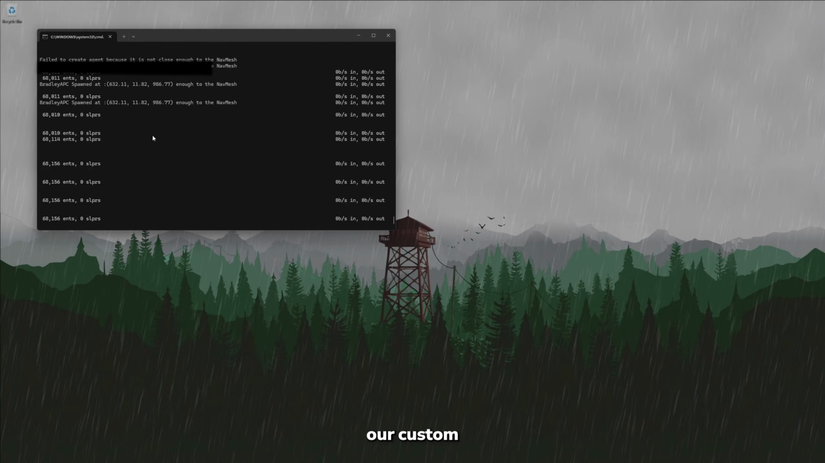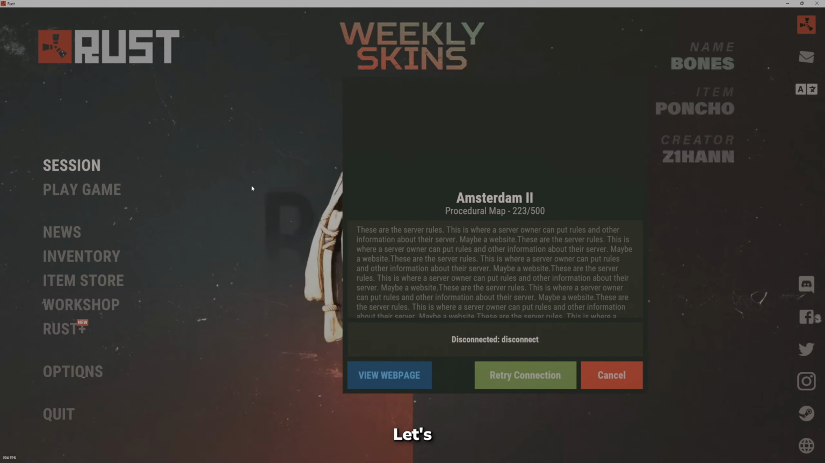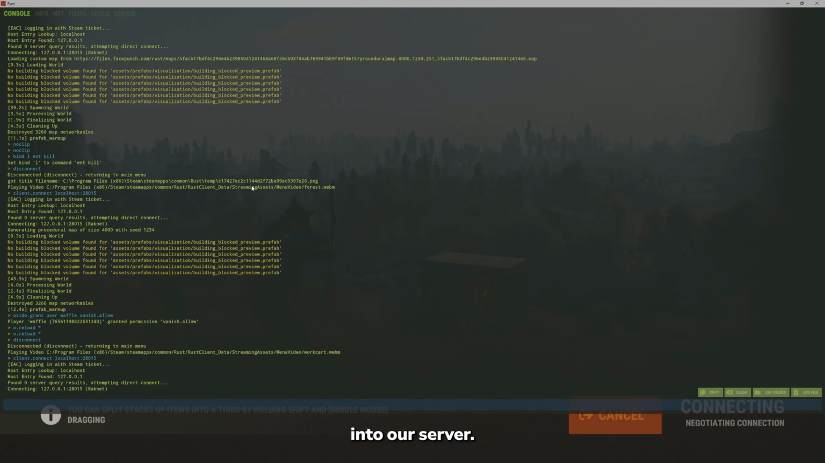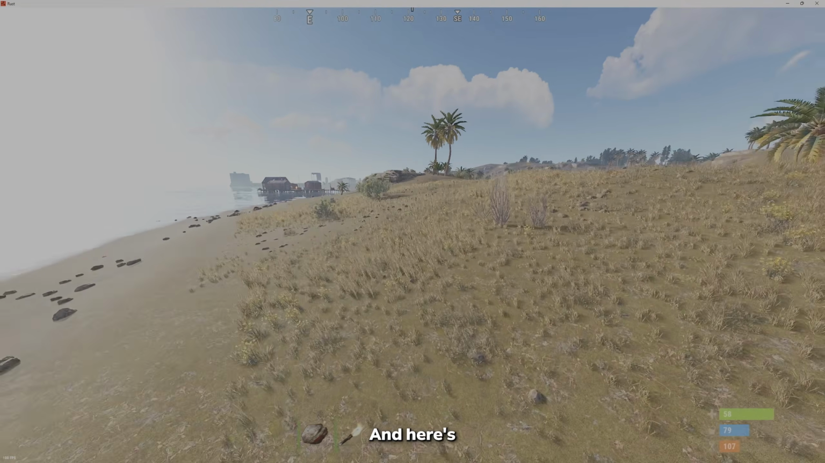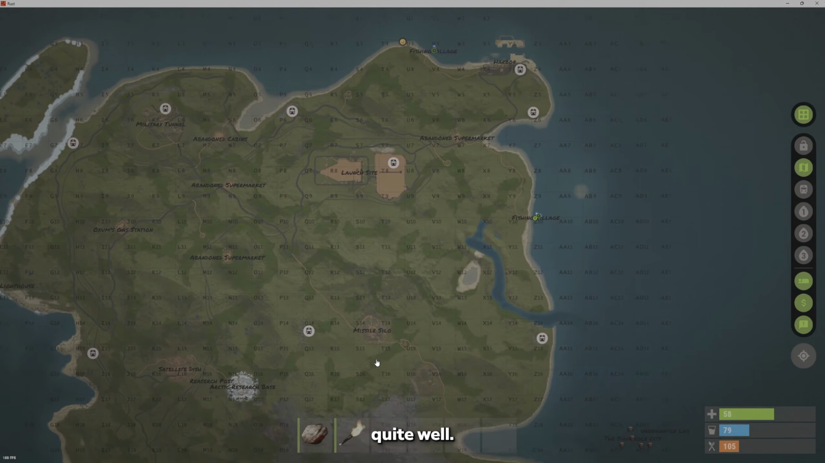Okay, so our custom map is all done. Bradley APC spawned. On a map that does have Bradley, this will always show up and it does let you know that the server is active. So it's a good little identifier as well. So let's go back here. Let's load back into our server. There we are. All right, and here's our custom map. Perfect. So that loaded it quite well.